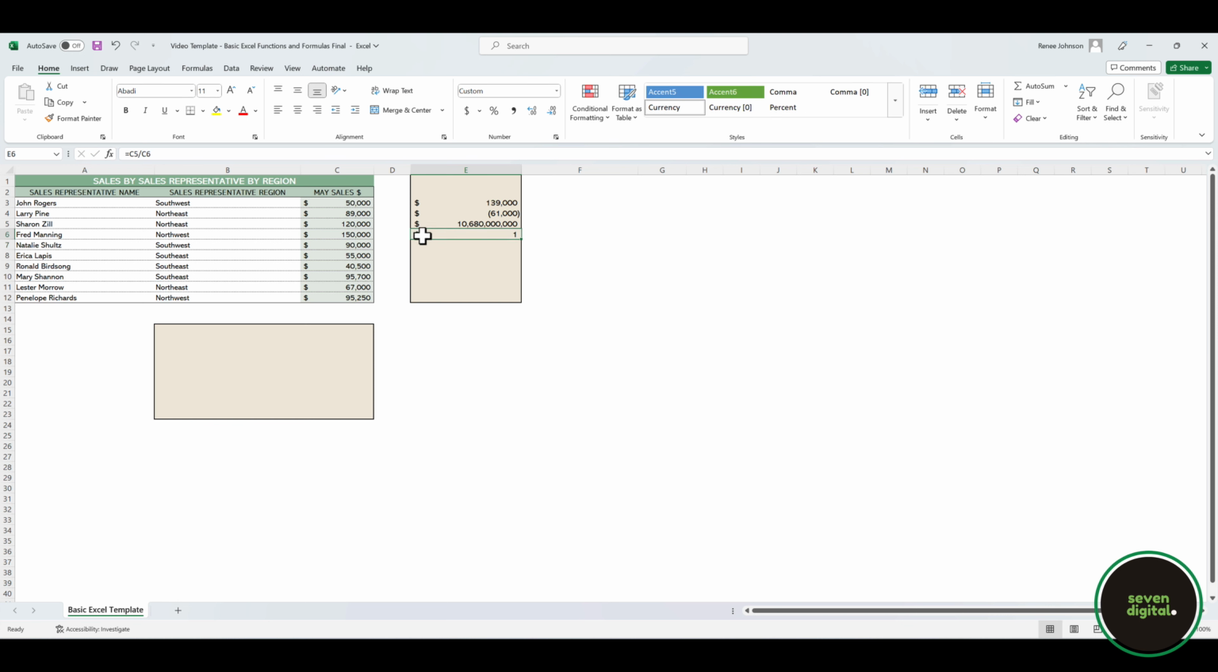You can also use parentheses in order to perform multiple mathematical operations at the same time. For example, let's say I wanted to add and divide some numbers. So here I'm going to have an open parenthesis, select my first cell, plus sign, second cell, closed parenthesis, division sign. I want to divide it by this 67,000, hit enter, and there you have it. This is the result of my mathematical operation.